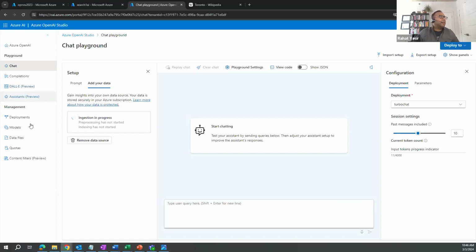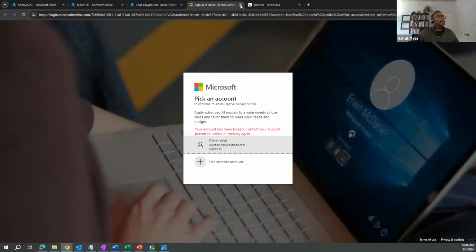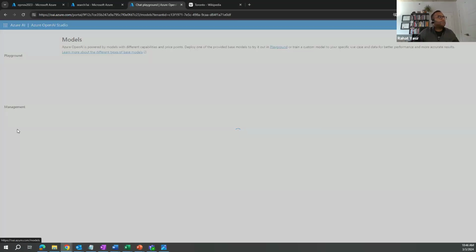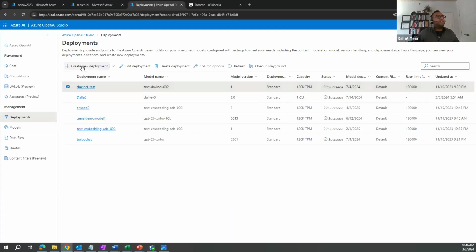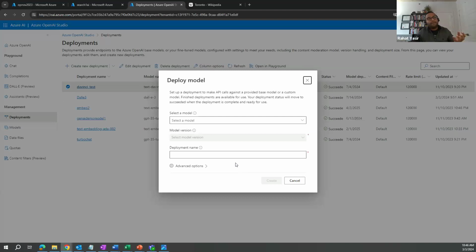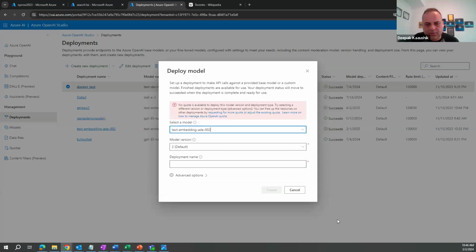And then the models. So where do we get all the models? While it's working, uploading the data and everything, to use the right model I need to go into the model section, and then deployments, and create a new deployment. For this type of vector search, I need a text embedding model. You can see text embedding 3 large, 3 small, and embedding ada. What is the difference?